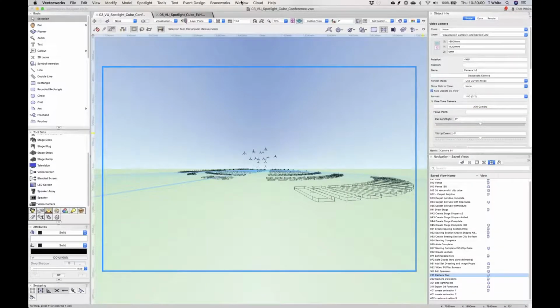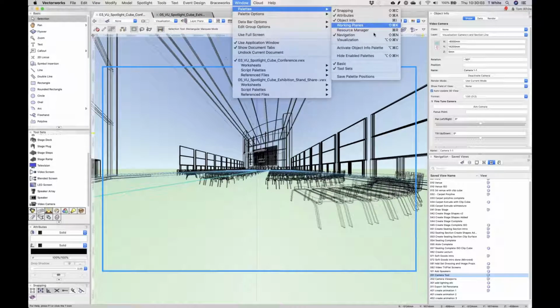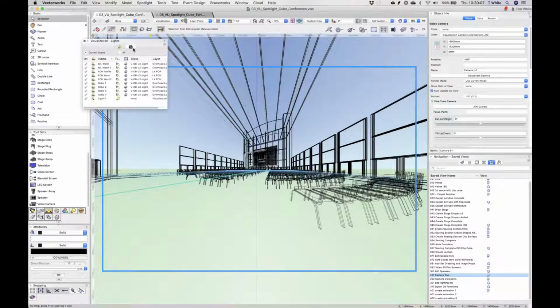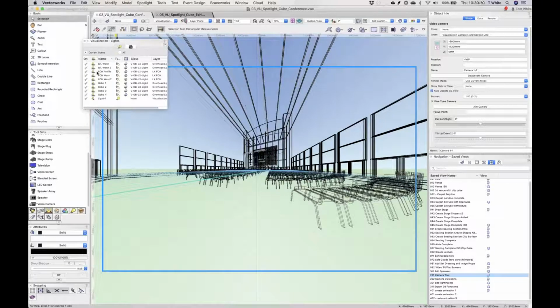The other thing I wanted to show you as well is there's a really useful palette when working with cameras called visualization. In here, it will show you what current cameras you have in your drawing. And this is why it's often a good idea to name the cameras, because you can actually flick between cameras using the visualization palette. And lighting wise, it will show you what lights you have as well, but more on that in a bit.